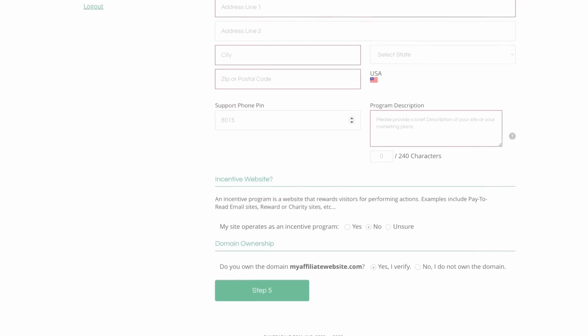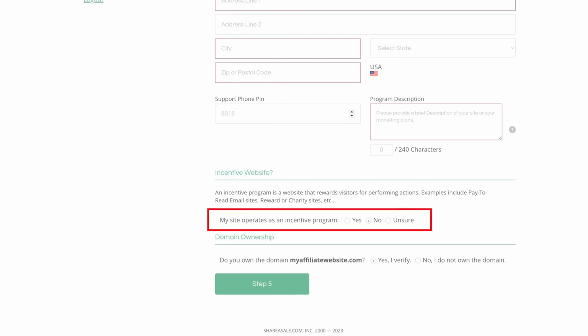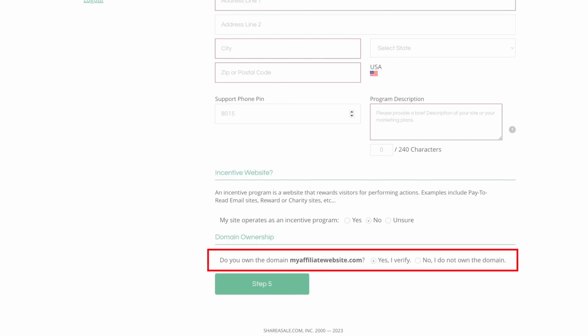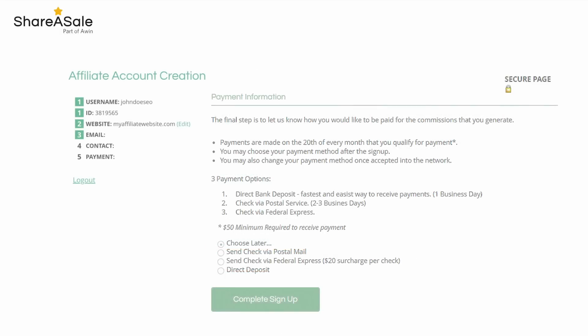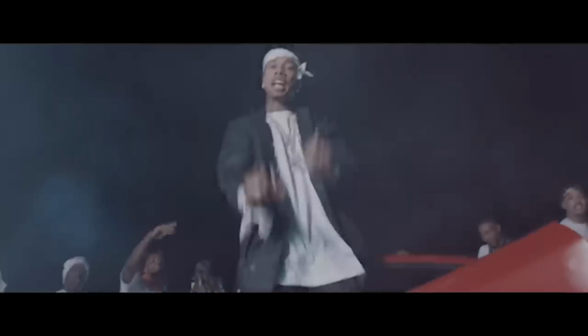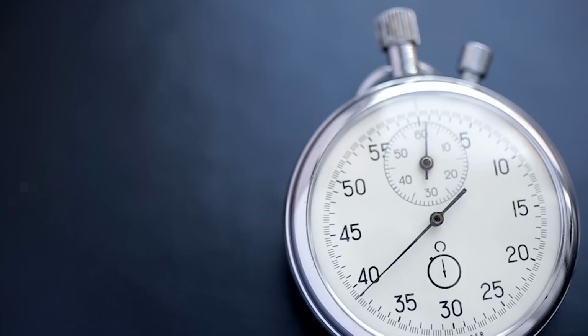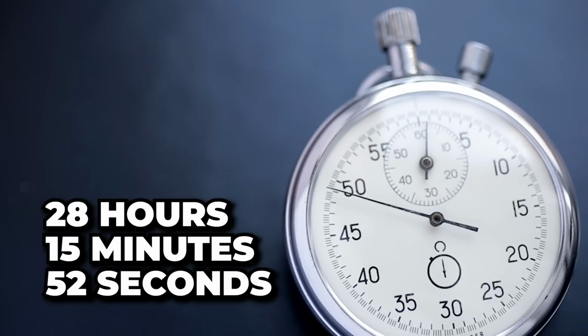You're most likely not an incentive website, so select no if you're not, and then verify that you're the owner of the domain. And on the last page, select how you want to get paid. Pay cash money. Now it's a waiting game. For demo purposes, I actually reapplied to ShareASale to see how long it would take. I got my approval back in exactly 28 hours, 15 minutes, and 52 seconds.